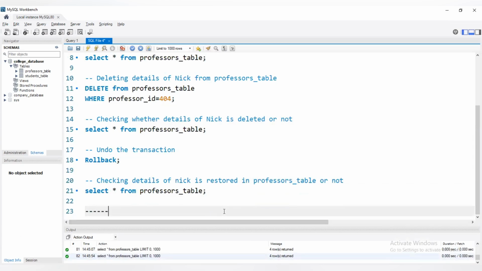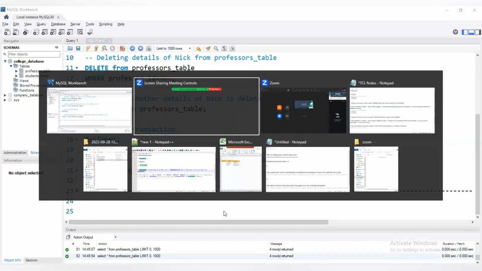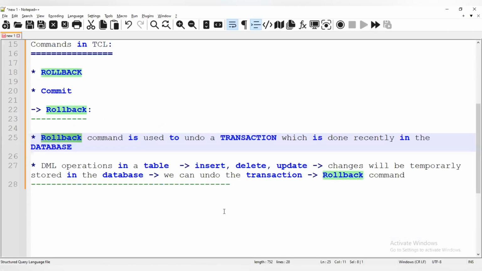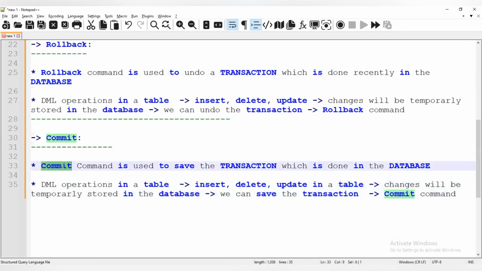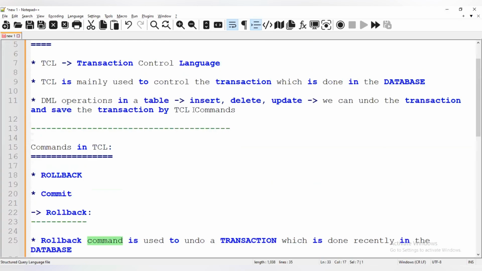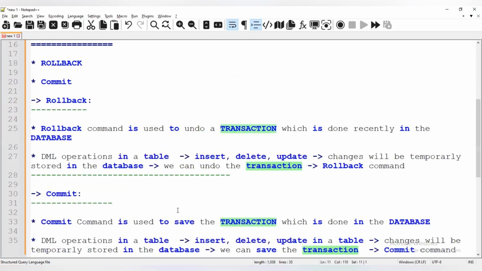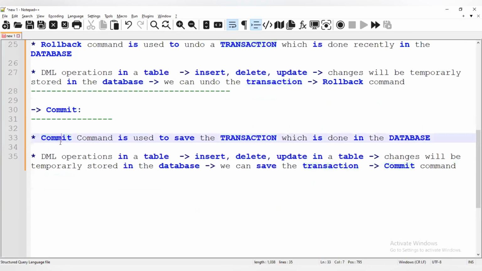So the rollback topic is over. Now we will learn about the second command, which is the commit command. Usually, the commit command is used to save the transaction which is done in the database. As I said earlier, with TCL commands, we can undo the transaction and save the transaction. By using the rollback command, we can undo the transaction. If you want to save the transaction, by using the commit command, we can save the transaction.